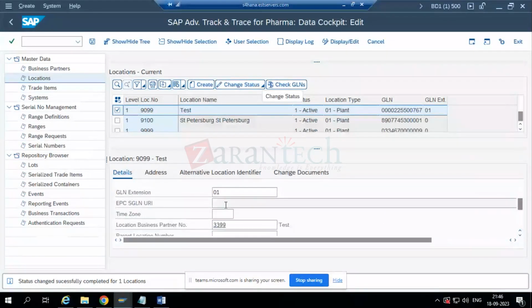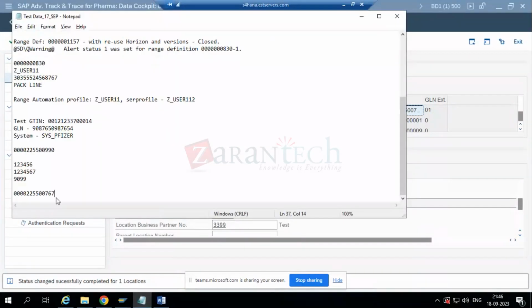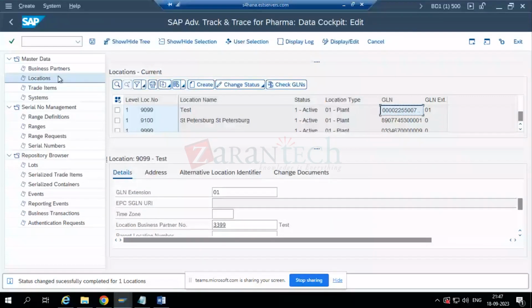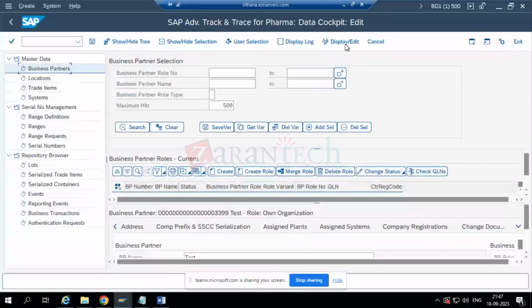Even after changing the status, this EPC URI is not calculated. That means that GCP is not maintained for this particular global location number. So in that case, let's quickly maintain a GCP and see if ATTP allows it. Where you maintain GCP, you will go to business partners. Since I have created the business partner latest, it is already here.